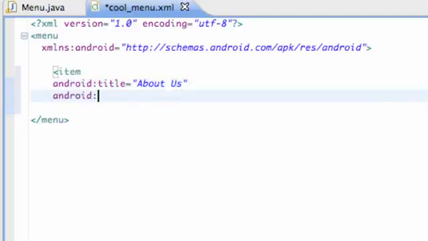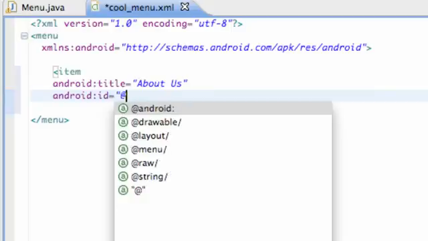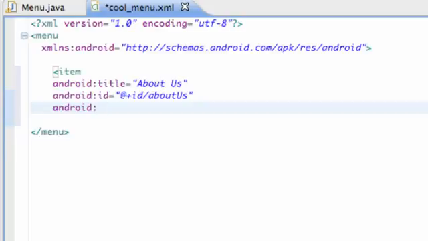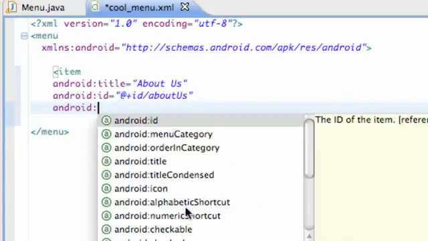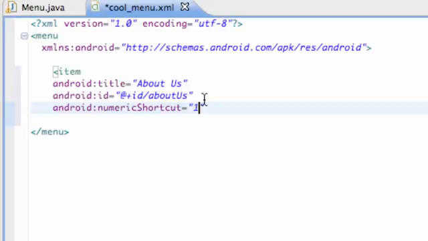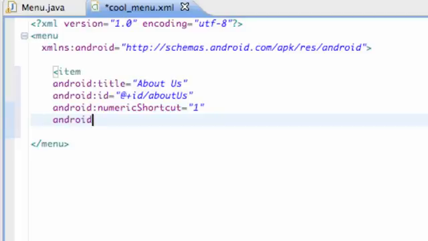And then we also need to say android:id, and we set this up just like every other time, at plus id slash, and then about us is what we're going to refer to our ID as. Then just to show you guys some other stuff, we can say android, and then for example, numericShortcut. If they have a keyboard on their phone, they could press number 1, 2, 3, or whatever we set this equal to, such as 1. If they press the number 1 when our menu is inflated, it's going to select this item. And also, you can do android:alphabeticShortcut equal to A, which would be about us. It'd click this menu item as well. So that's enough stuff within this item for the most part.